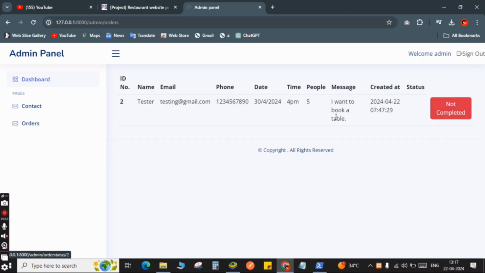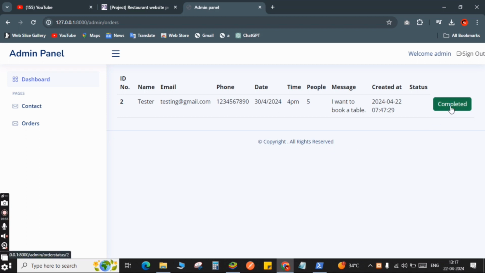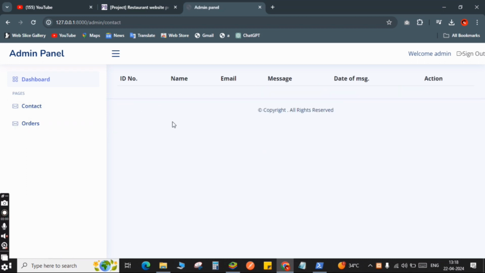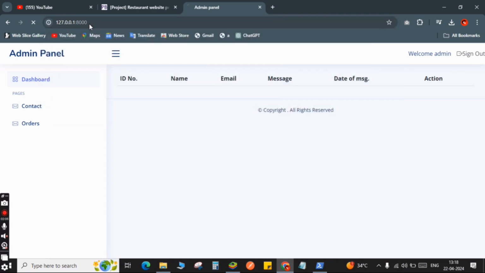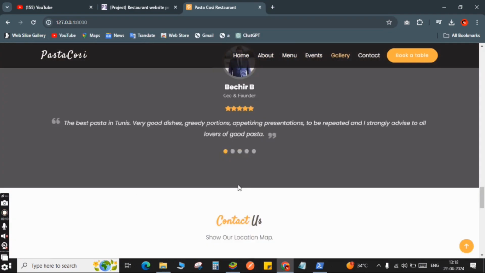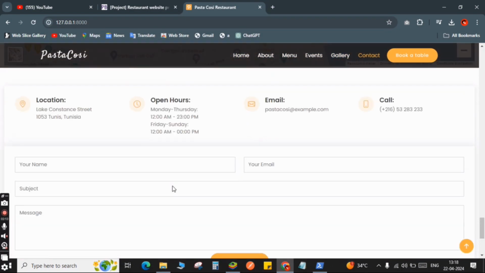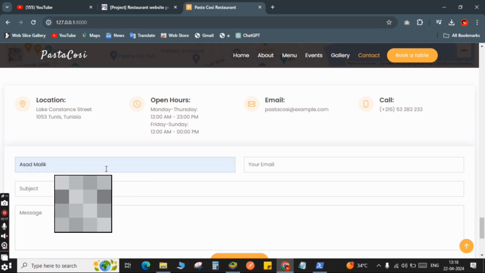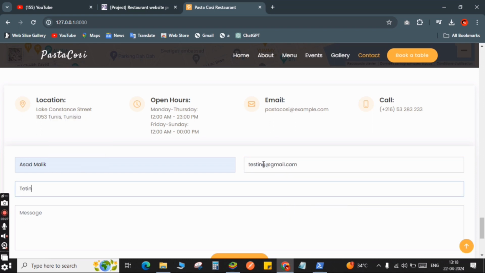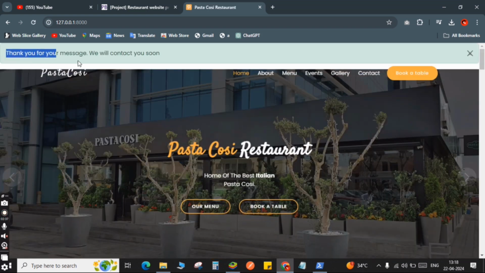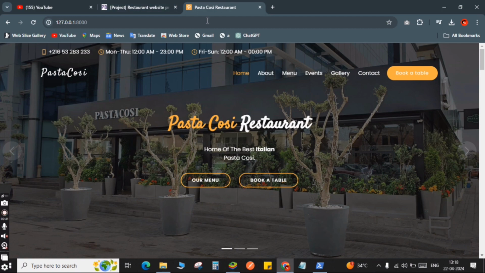Let's try to fill the contact form. After filling the contact details and message, click on the Submit button. Here our message is sent to the admin successfully.